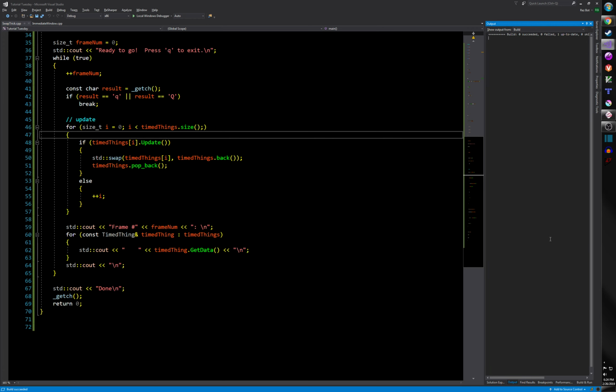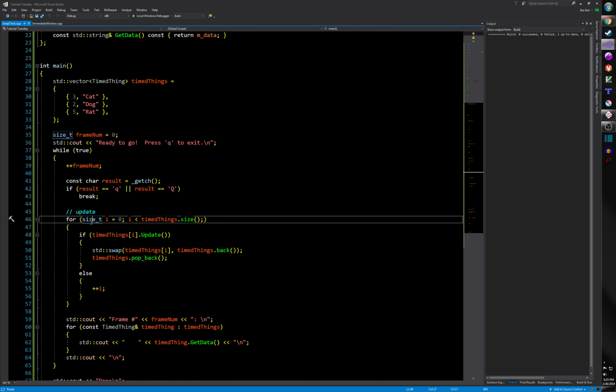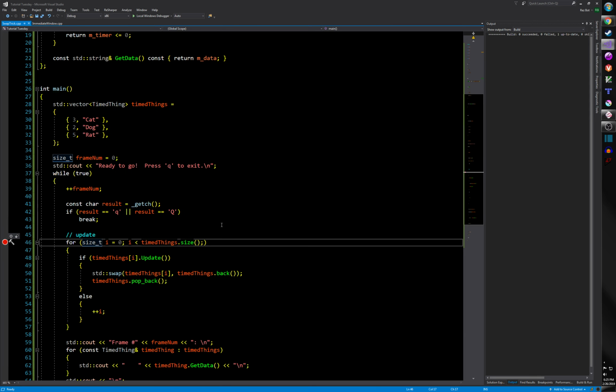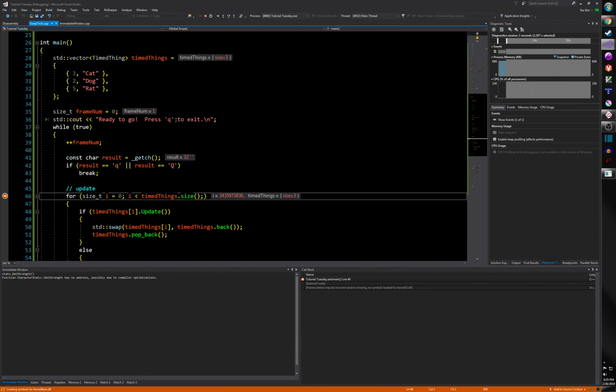All right, so let's build this. I am going to set a breakpoint here. Actually, I might set it up in this update. No, this is fine. So I'm going to set this breakpoint here. We're going to run this. Okay, ready to go.